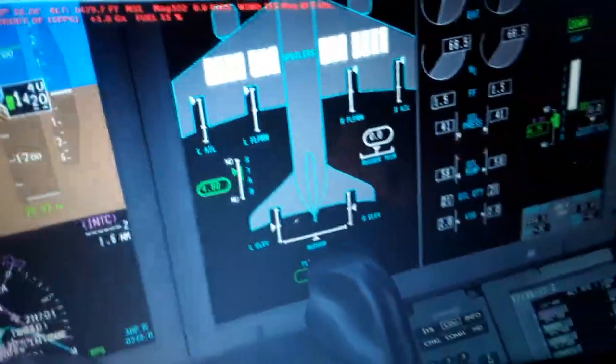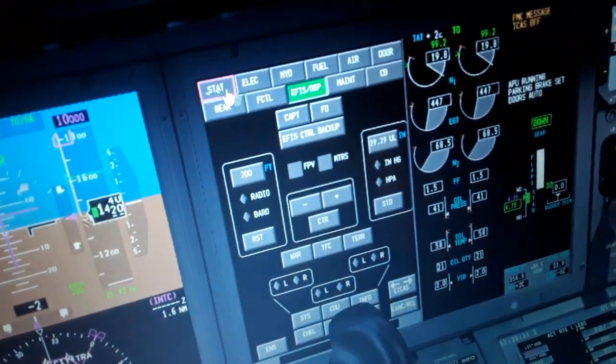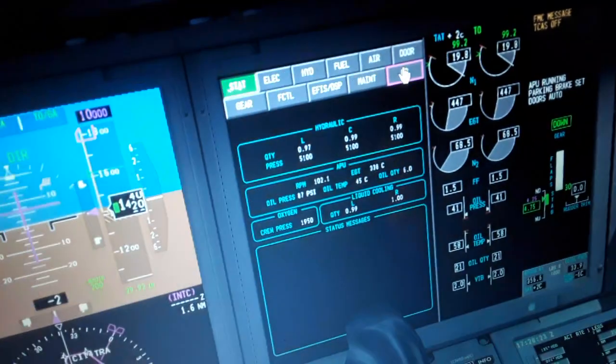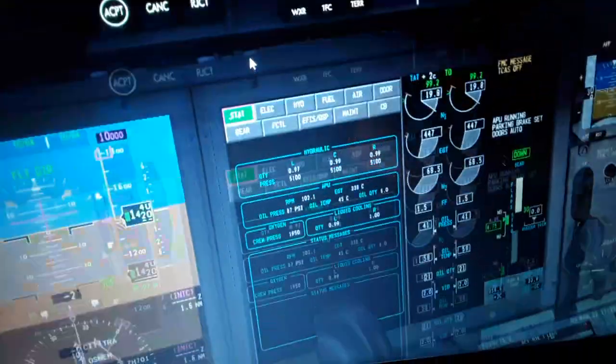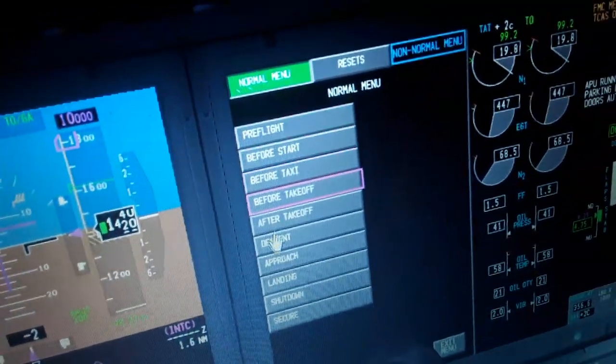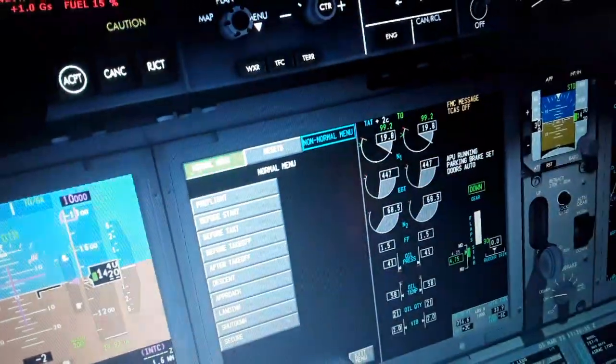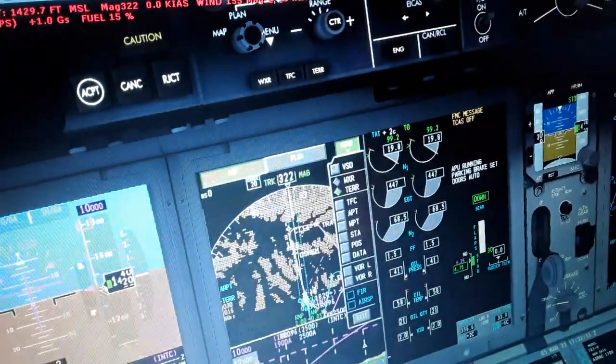We have also the FS display over here, status, maintenance and circuit breakers, also digital circuit breakers, the checklist, what we need to do before going to flight, normal menu, before start, after start, takeoff, approach, landing. We have the communications also and the navigation display. So we'll go back to the navigation display over here.